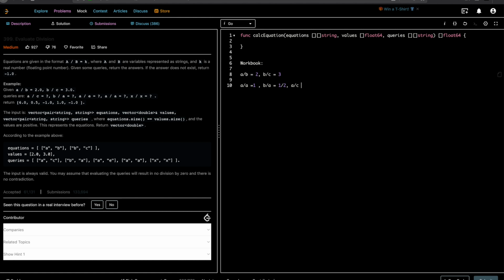This is fine. Even this is just one level of transitive relation, which basically goes from a to b to c. But imagine if you have c to d, d to e, e to f, and one of the queries was a by f. When you're looking at this level of transitive relationships, it gets trickier.